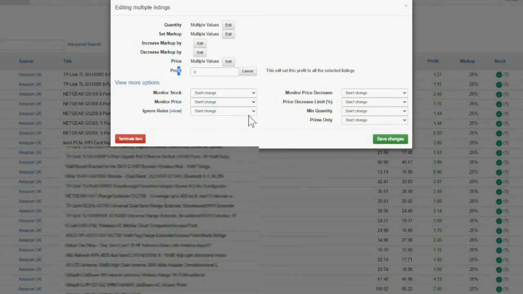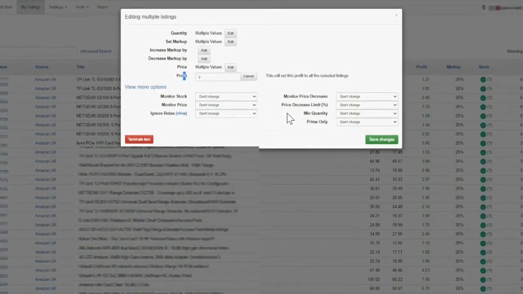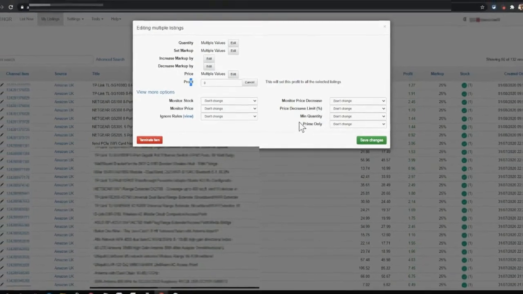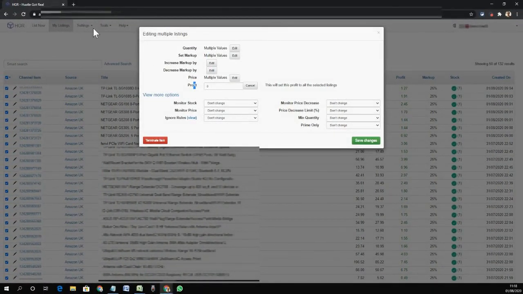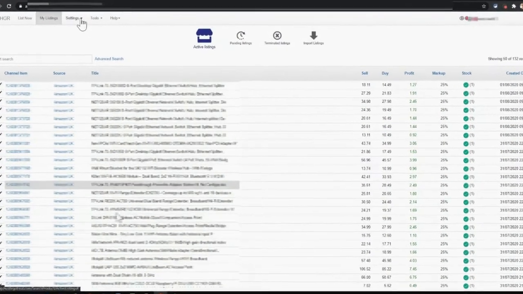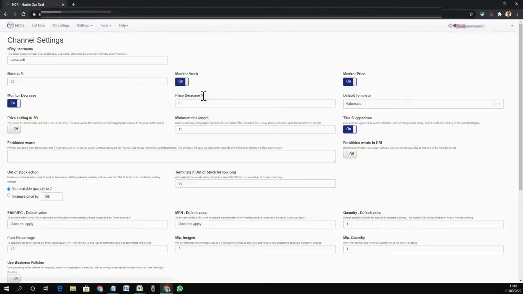If you're an advanced user, then you can play around with these. But most of the time you will be able to use the default settings under Settings. I will just show you Settings and Channel. You will be able to set the default here if that helps. So these are a few ways that you can change the price on Hustle Got Real.